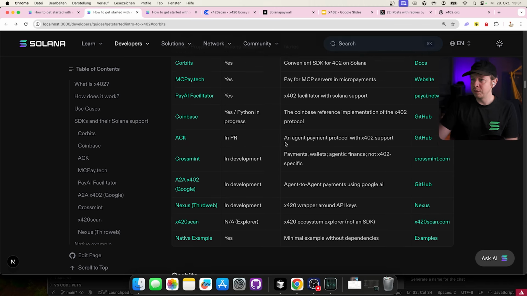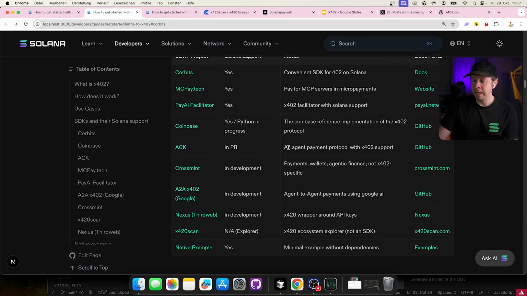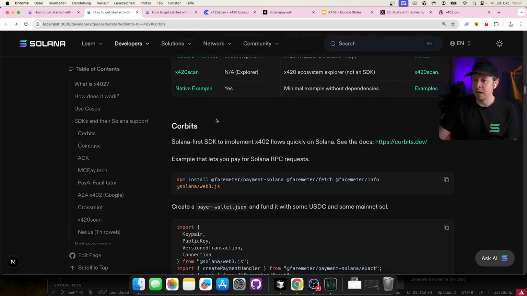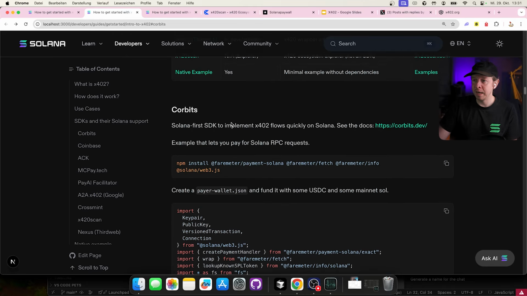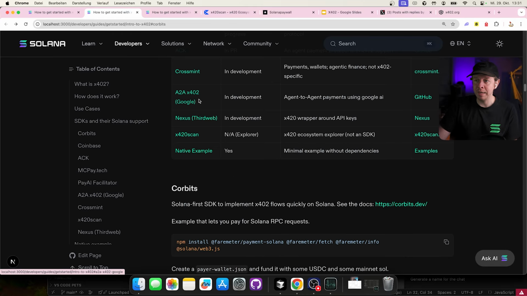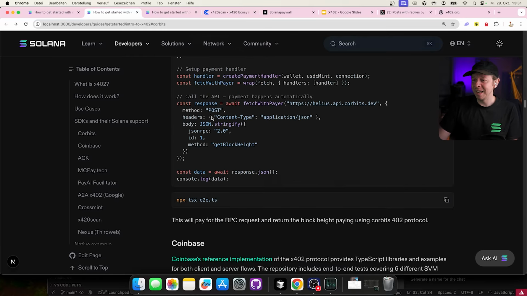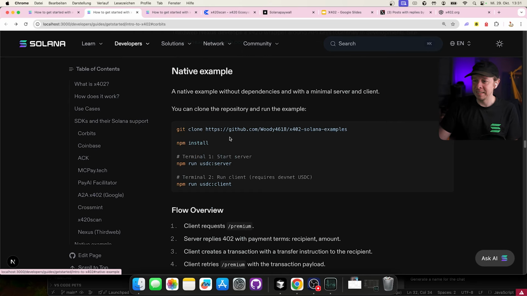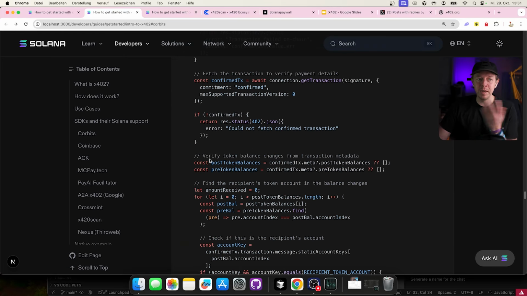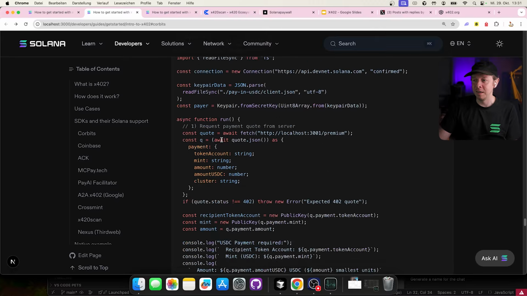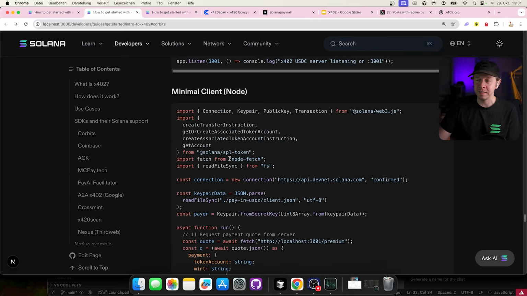So now that we went through all the different SDKs, I'm gonna show you 3 different examples. First will be Corbits. Then I'm gonna show you this A2A X402 Google agent that can buy a banana. And then I'm gonna go through the example here at the bottom, the native example, where we re-implement the spec natively on Solana without using any SDK.